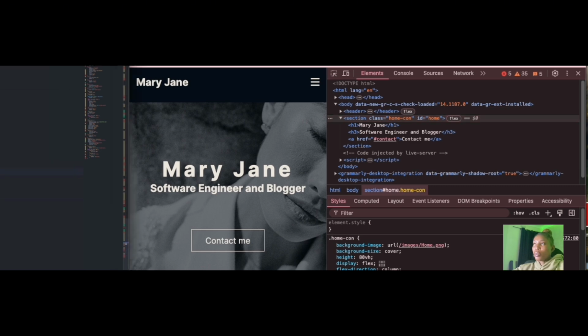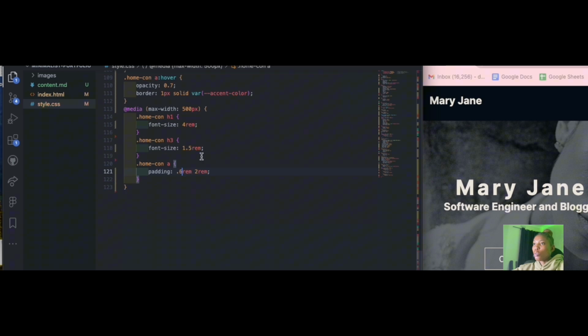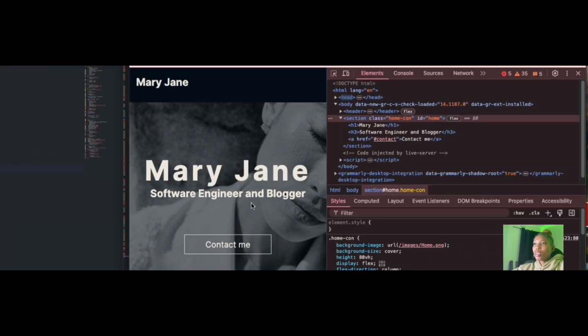Let's give it 4rem instead of 3rem. And for the H3, let's do 1.5. For the link, let's reduce the padding a bit. It's looking too big on smaller screens. For the link, it should be 0.6 and 3rem. Okay, this makes sense.